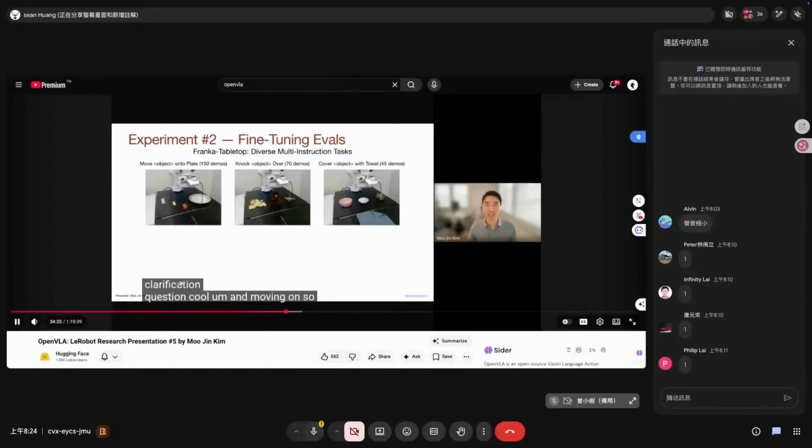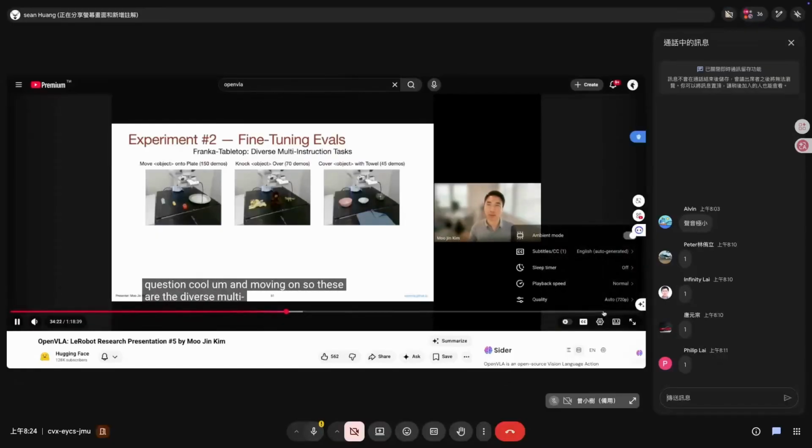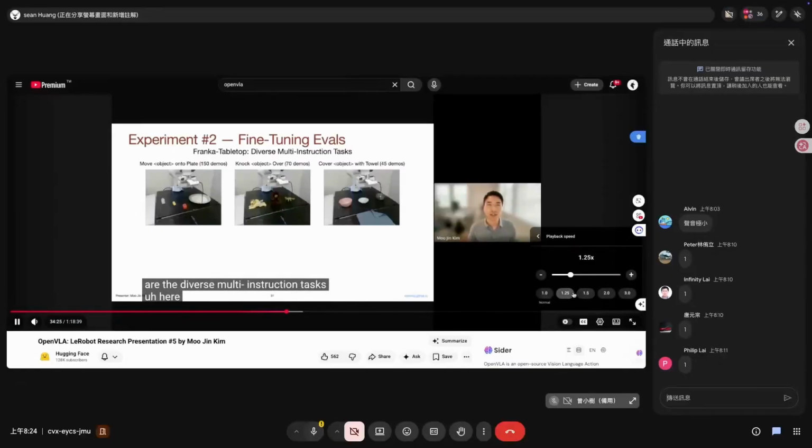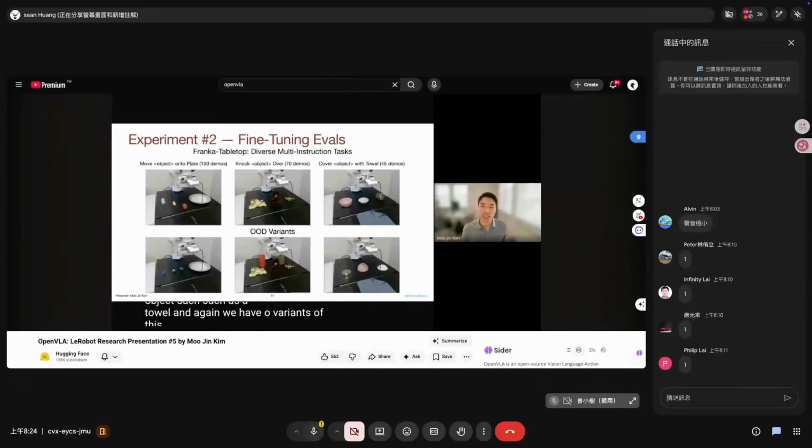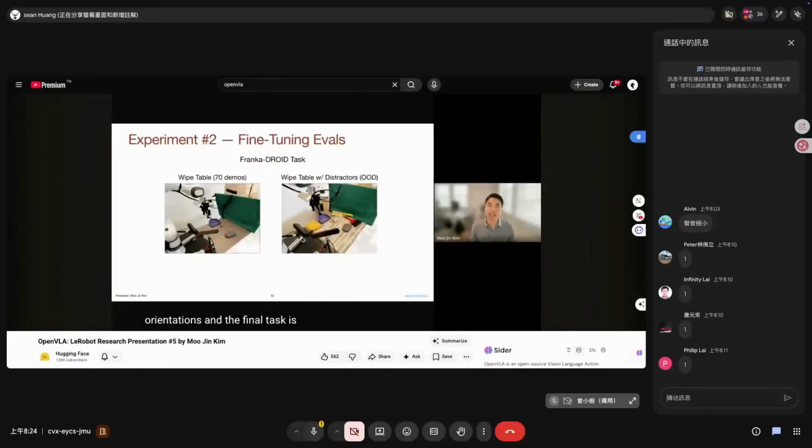And moving on, so these are the diverse multi-instruction tasks. Here, there are multiple objects in the scene, and the user specifies which object to manipulate. And we have basic pick and place tasks. We have knocking tasks, as well as tasks with a deformable object, such as a towel. And again, we have OOD variants of this task. So using different objects or distractor objects, or even different object positions and orientations. And the final task is this wiping task.